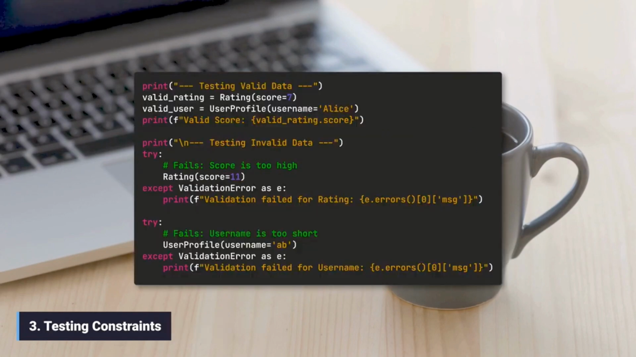3. Testing constraints. We first confirm that valid data, like a score of 7, passes instantly. Then we test the boundaries. When we try to instantiate rating with a score of 11, Pydantic immediately checks the conint constraints, finds that it is not less than or equal to 10, and raises a precise validation error. Similarly, attempting to use a username that is too short triggers the constr error.